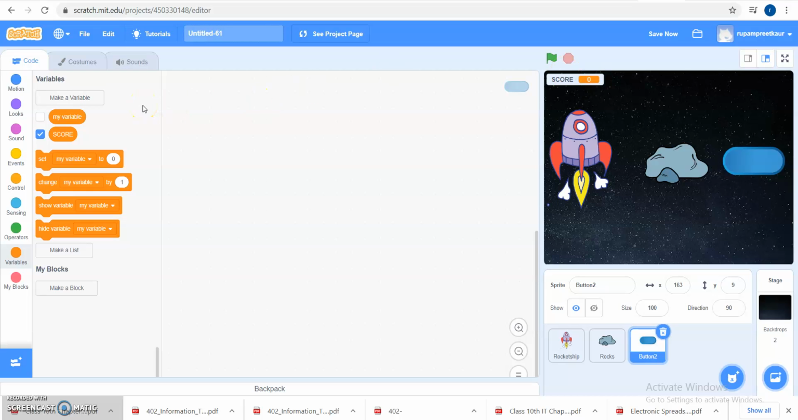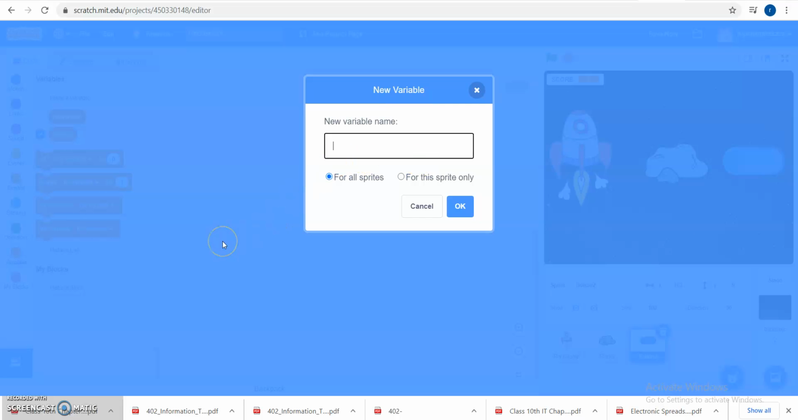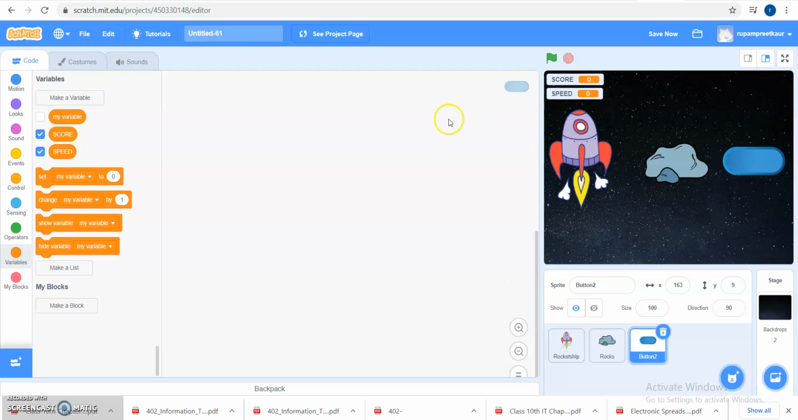Again, I am going to create one more variable from the same option, make a variable. I am going to click it. I am going to create a new variable. The name of the new variable is speed. When I create this new variable, if you want to hide any variable, you can simply disable it from this button. You have to untick the variable. The variable will be hidden from your stage. So you can't see the variable name speed on the stage. So if you want to hide your score variable also, you can untick it. You can see the score variable is also hidden. So again, if you want to show it, you have to tick it.